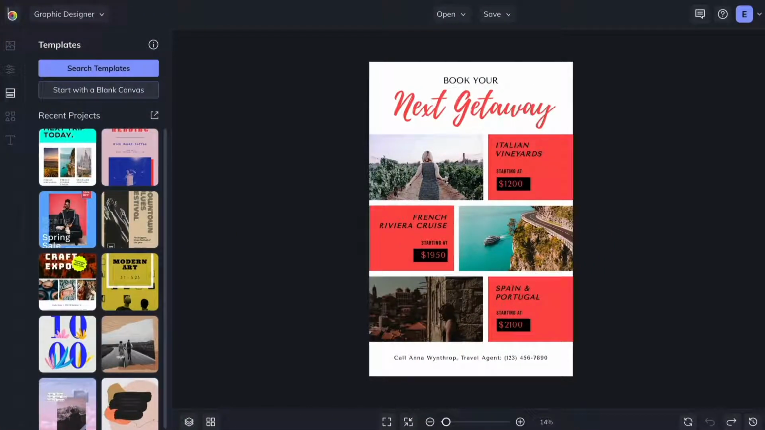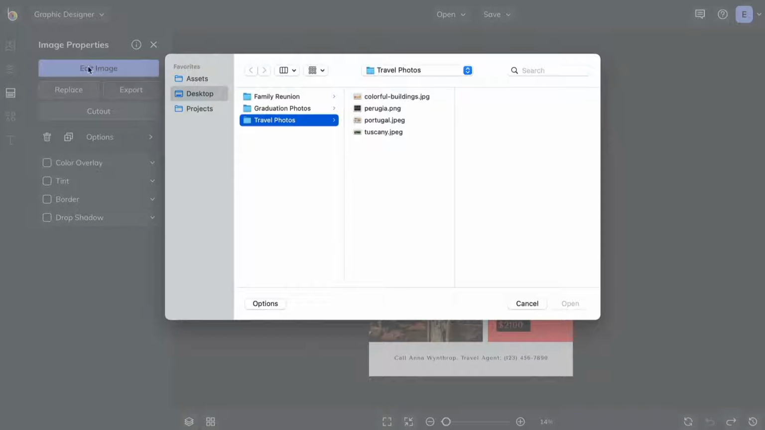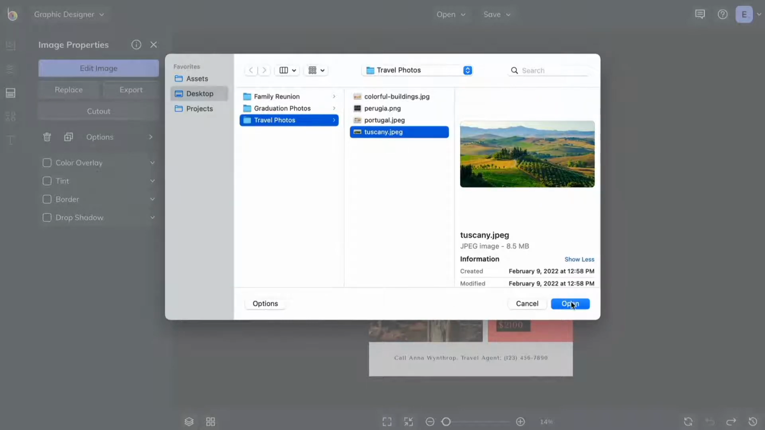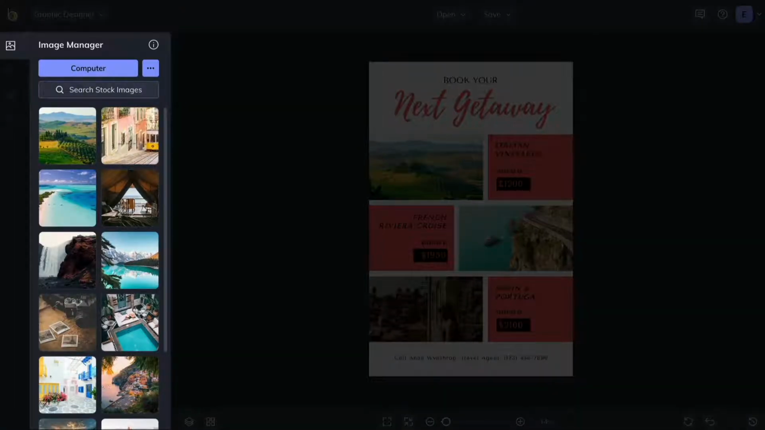To swap a photo on your design template, you have a couple methods available. You can click on the image and then click Replace from the Image Properties menu to swap it out with an image stored on your computer. Or go to the Image Manager for more options.